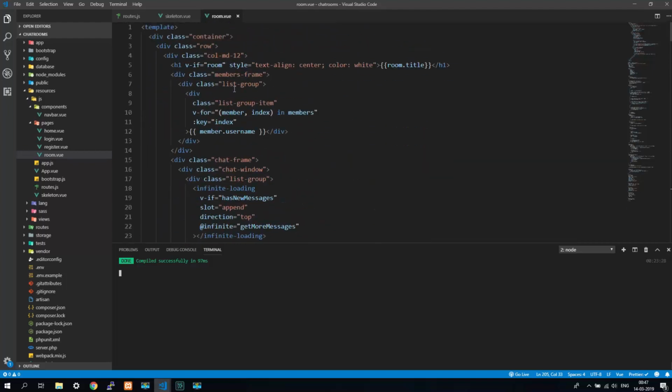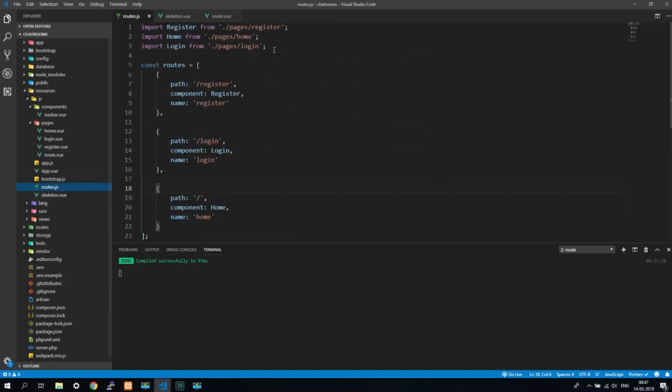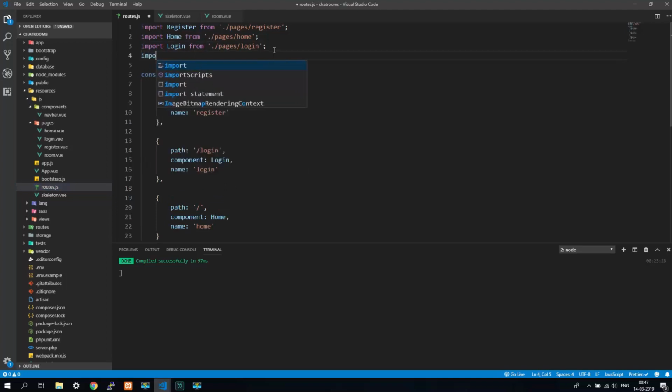Now I'm testing it. And I'm putting it in the routes section.